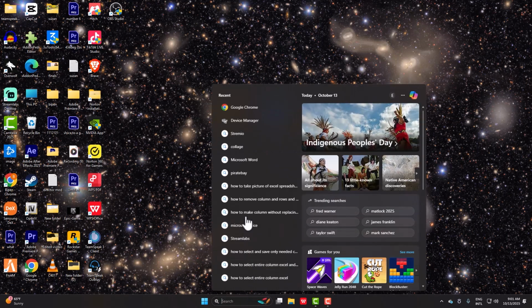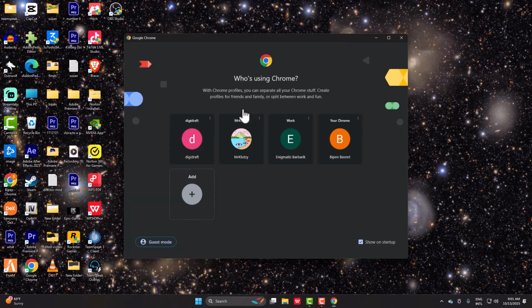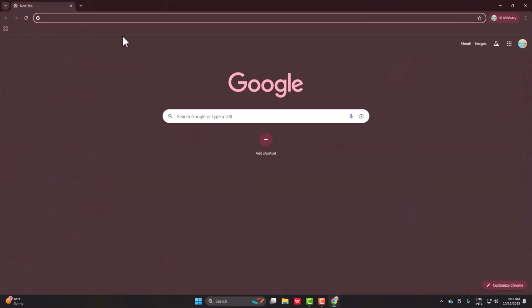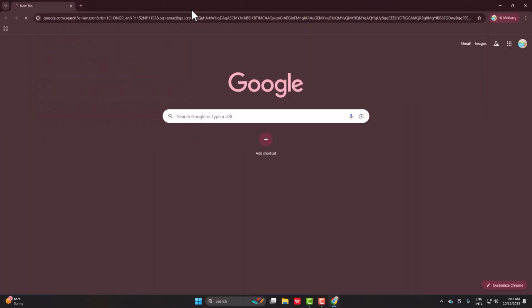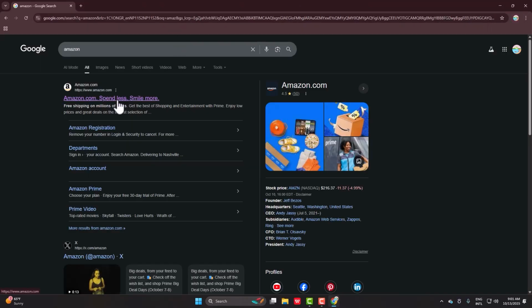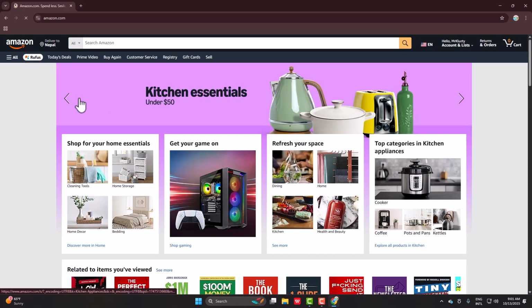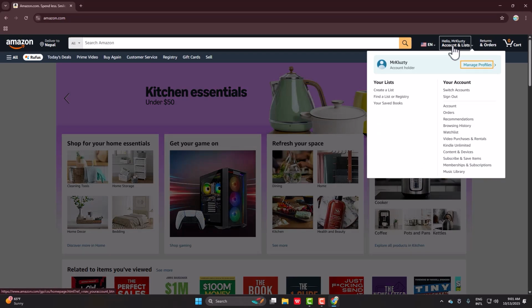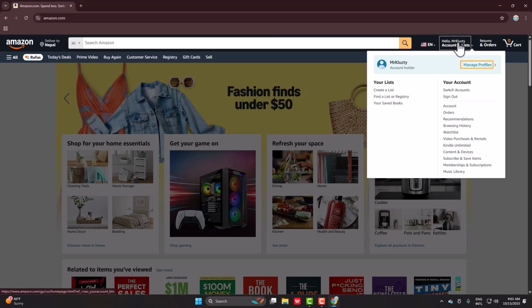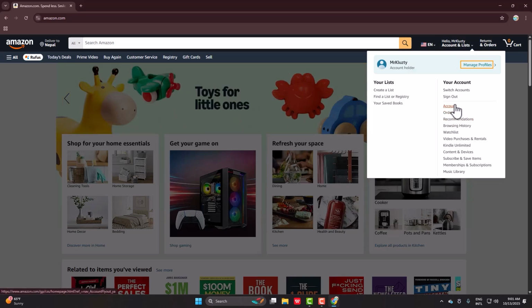First things first, what I want you to do is simply go ahead and open Google Chrome or any browser that you prefer, and simply go ahead and search for Amazon right over here, just like that. Once you've done that, click on the first link, which is amazon.com, as you can see, and all you need to do is go ahead and click on or hover on this icon right over here on the top right. Make sure that you are logged in to your account and simply go ahead and click on account.